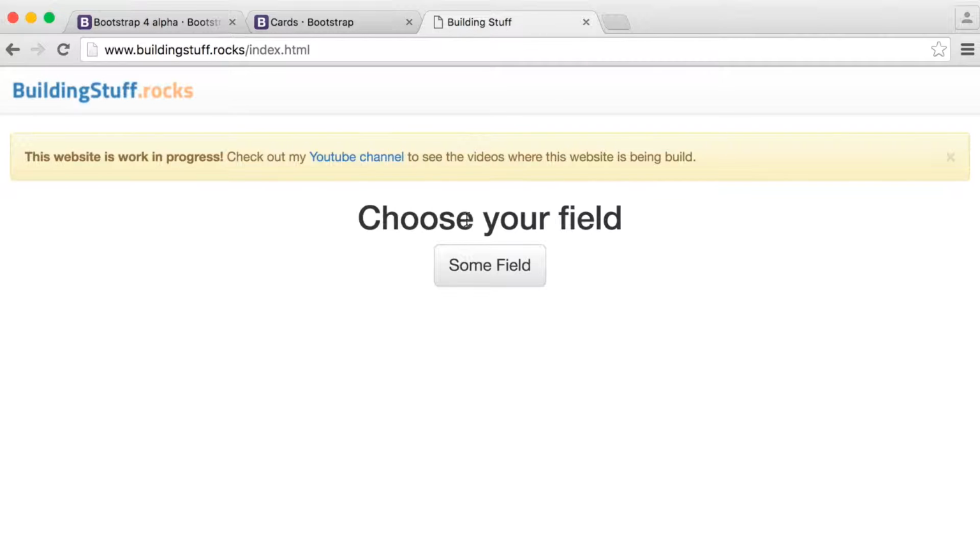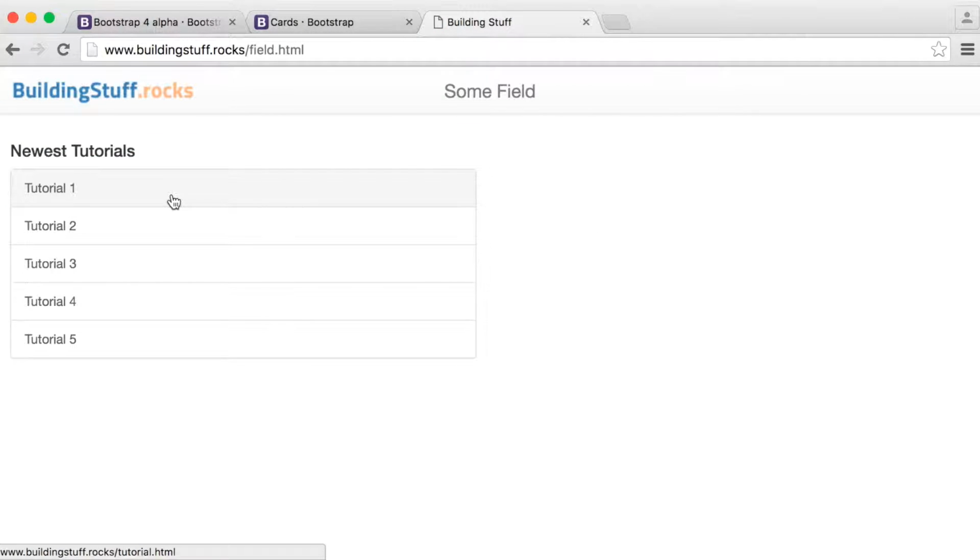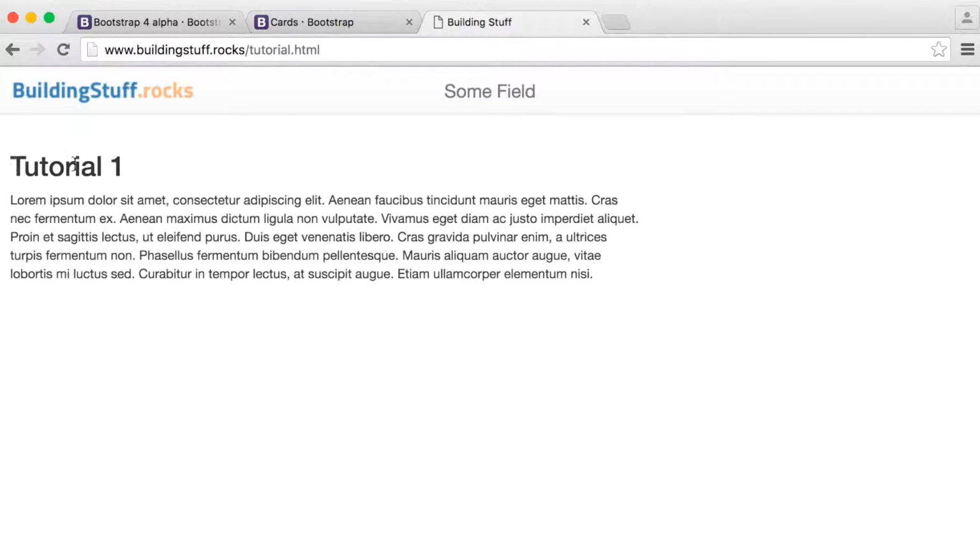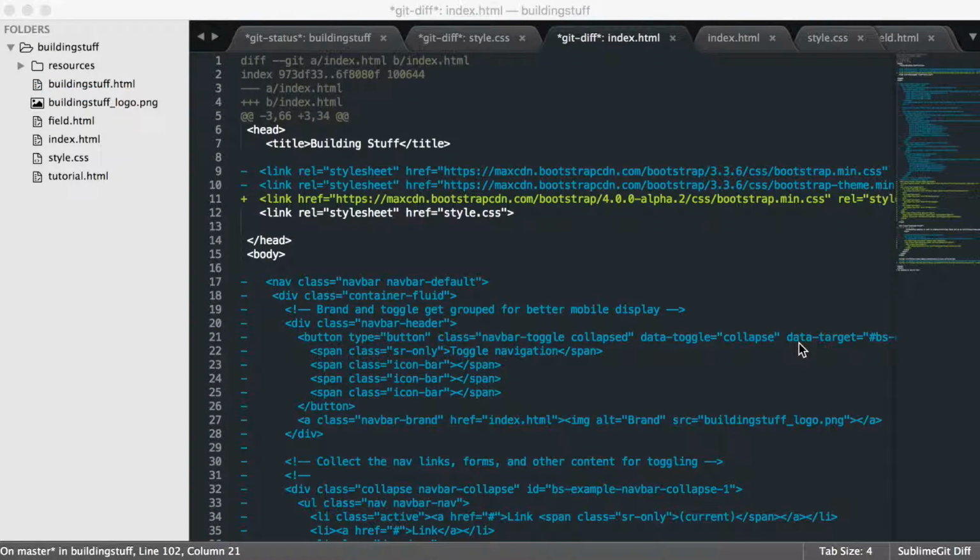Because we didn't do so much, we just added this homepage with a button, and then we have a list of tutorials. Then we click one tutorial and we get a heading and a text. So I think it's fairly easy to replace Bootstrap 3 with Bootstrap 4, and I will get on it and I'll see you later. I have successfully replaced Bootstrap 3 with Bootstrap 4 Alpha 2.